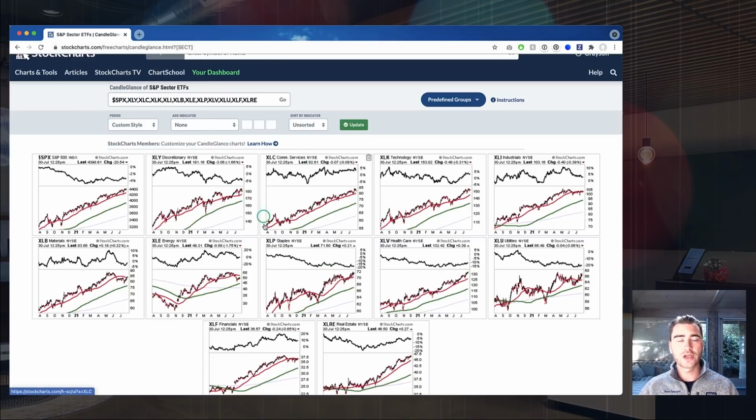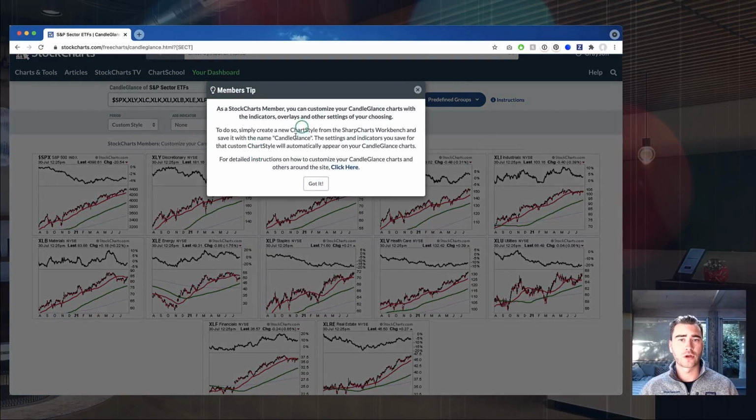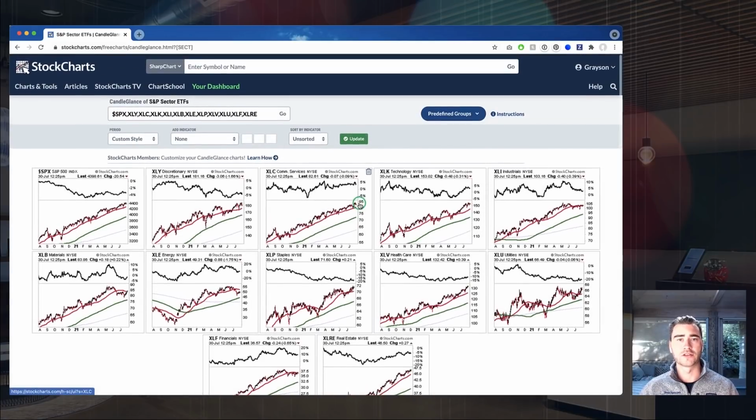And again, you can customize your own CandleGlance style simply by going over to the SharpCharts workbench, creating a chart style that you want to use in CandleGlance, and then saving that with the name CandleGlance. Again, we've got our little note right here, so you can pull that up if you need a quick reminder of the instructions for how to customize these CandleGlance charts.